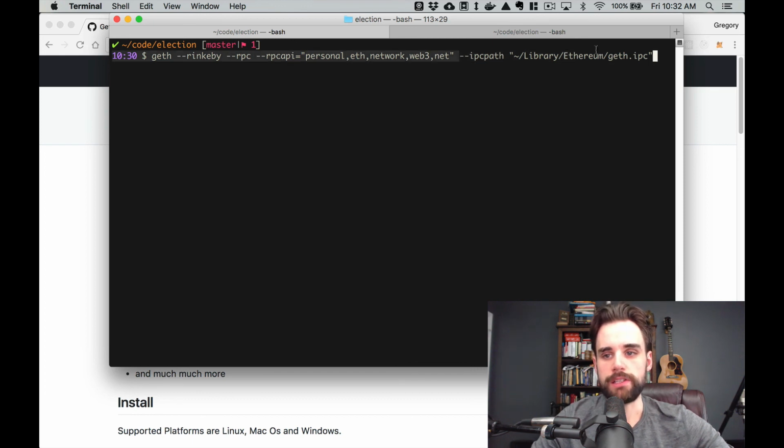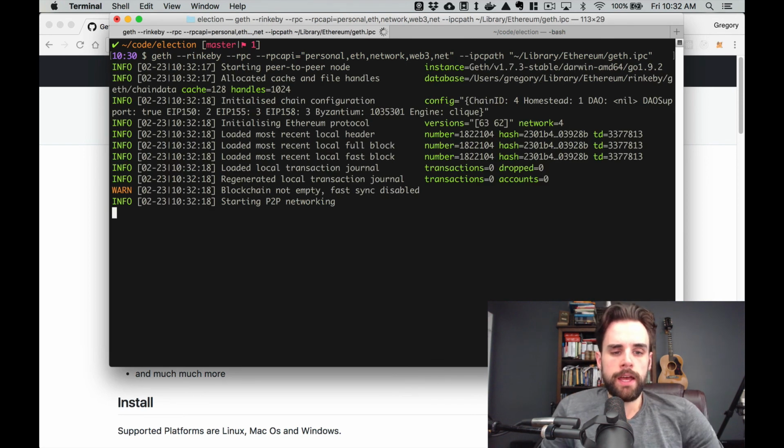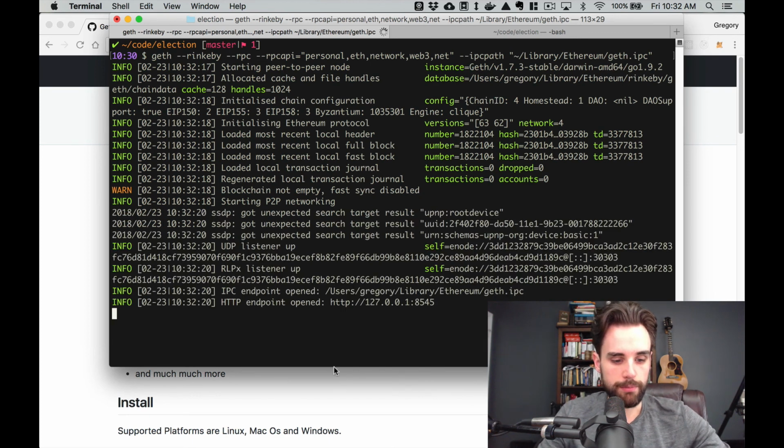And then I just specify the IPC path on my local development environment, and you can read more about that on the Geth installation instructions that I showed you on GitHub. So let's go ahead and start that. Now, whenever I boot this up, you can see that it's working.